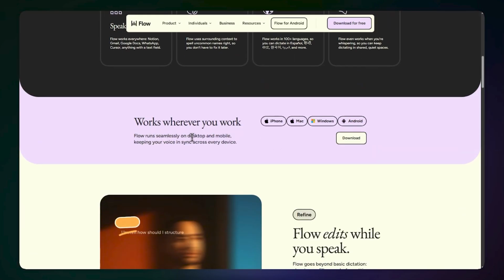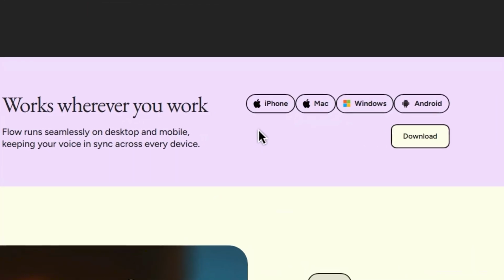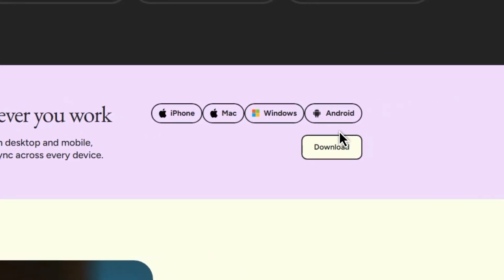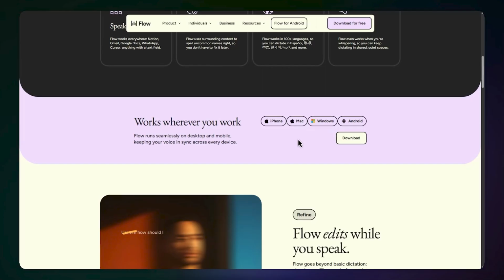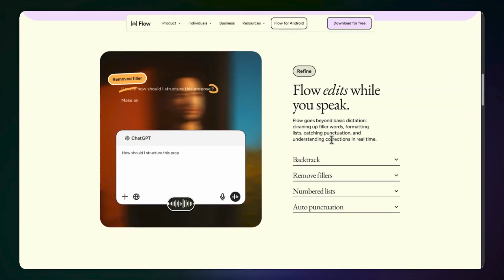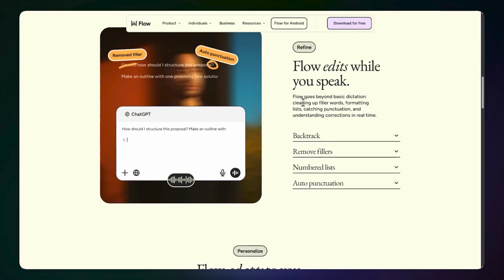So works wherever you work. Flow runs seamlessly on desktop and mobile, keeping your voice in sync across every device. So iPhone, Mac, Windows, and Android. You can download it for every single one of these devices, and it edits your speech. So Flow goes beyond basic dictation, cleaning up filler words, formatting lists, catching punctuation, and understanding corrections in real time.